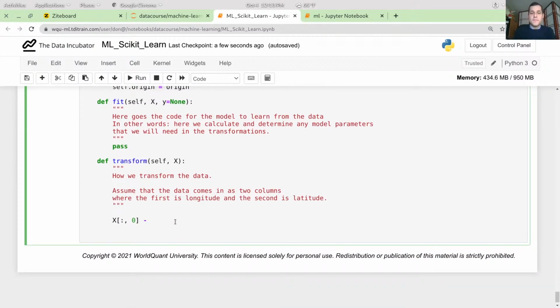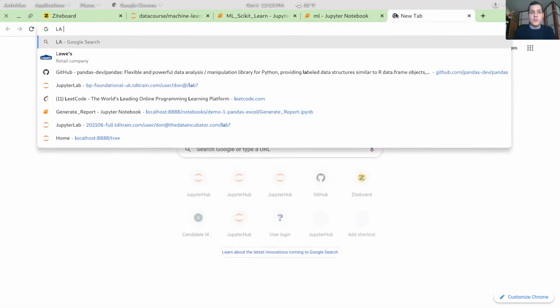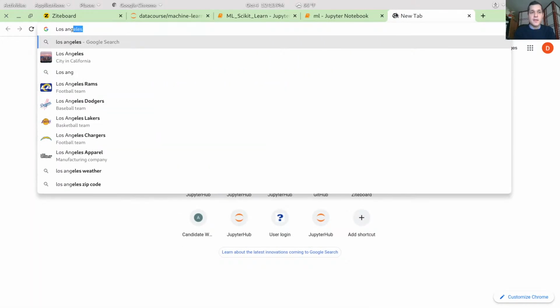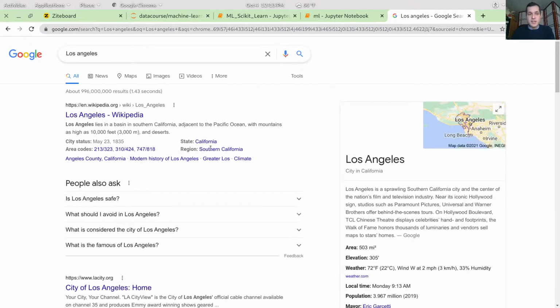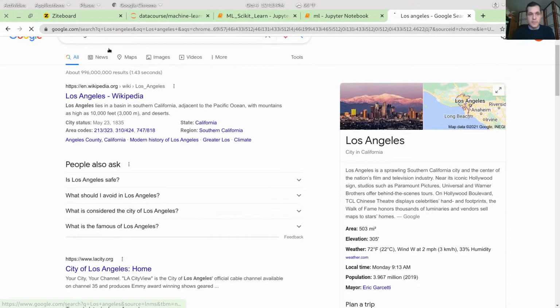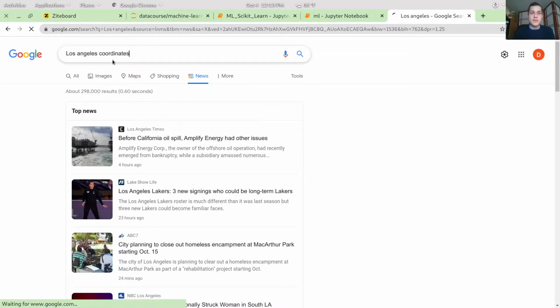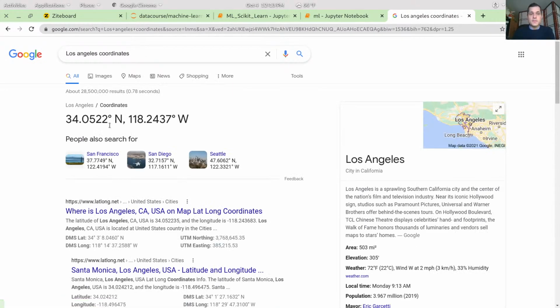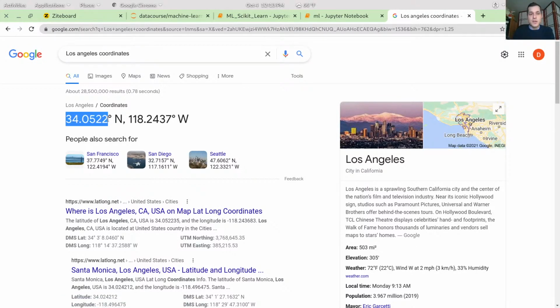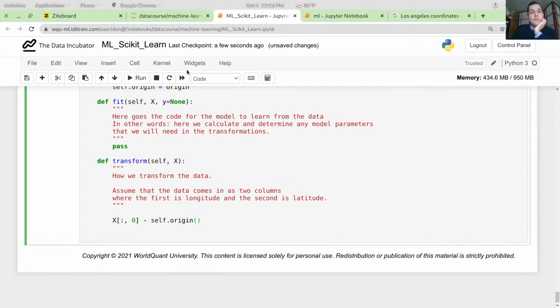So let's do x minus self.origin, and I express it with the LA coordinates, Los Angeles. For this exercise, we can get away with what we get from a quick Google search, Los Angeles coordinates. I know I typed in news by accident. And there are the coordinates of Los Angeles, so let's use those. I'm going to copy this north. Latitude is shown first, so let's make this conversion. I'll stick to the convention that latitude is first, then longitude. I believe that is a strong convention for coordinates.